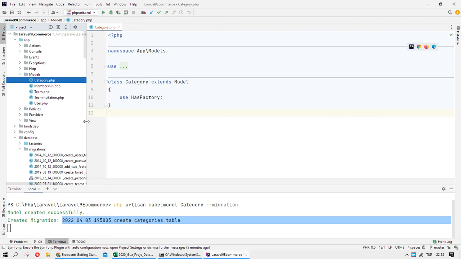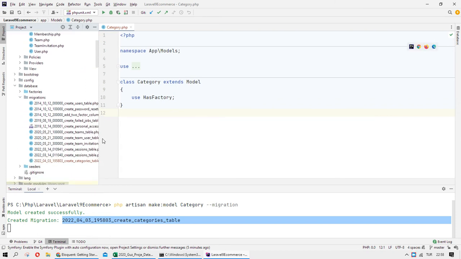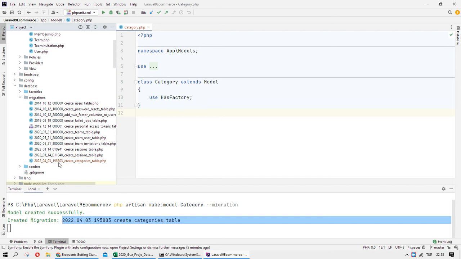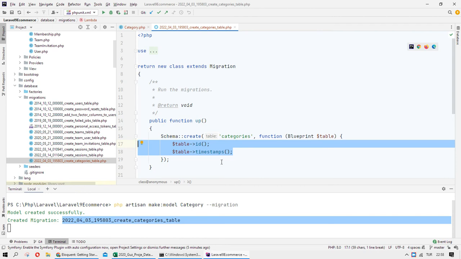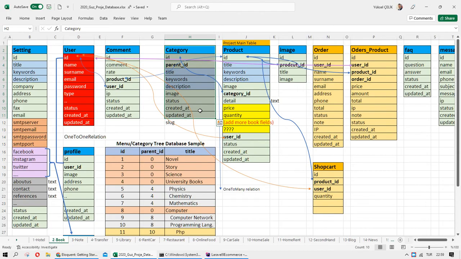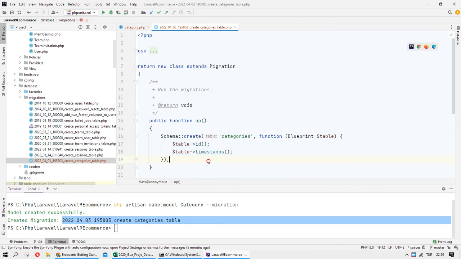And we have a migration. It's created for us. Migration category, you see, the table is category. This is our migration file. It is created for us with two fields, one is ID, the other is timestamps. What is timestamps? created_at and updated_at are timestamp fields. Laravel creates the migration for us automatically with this structure.